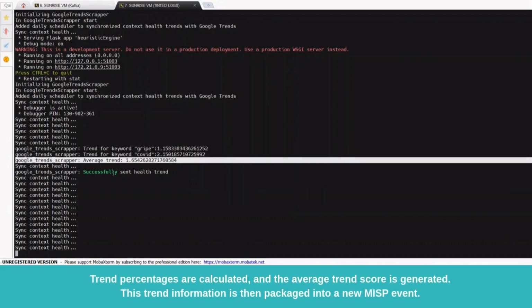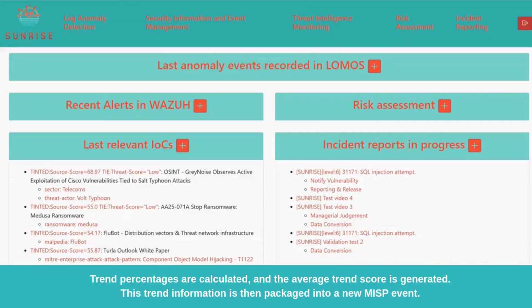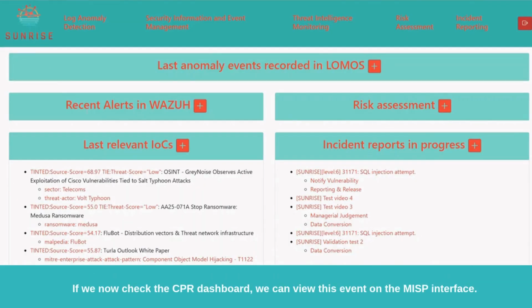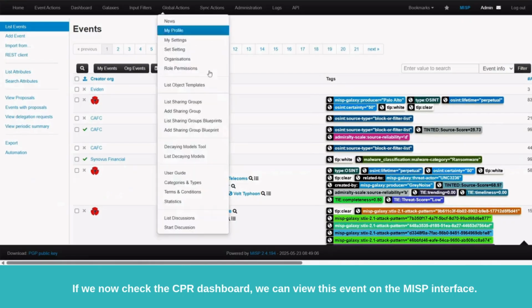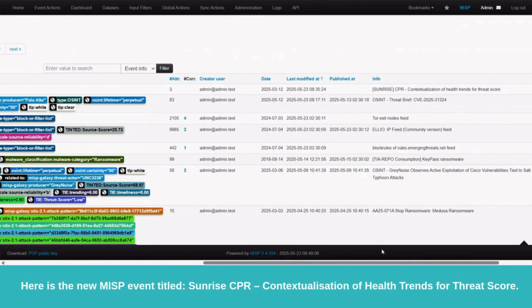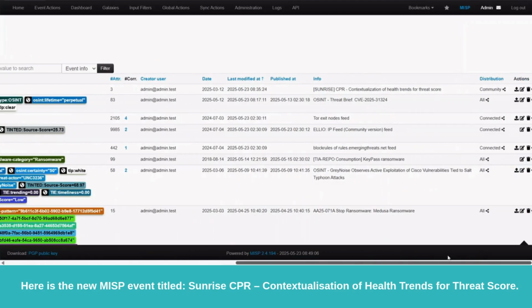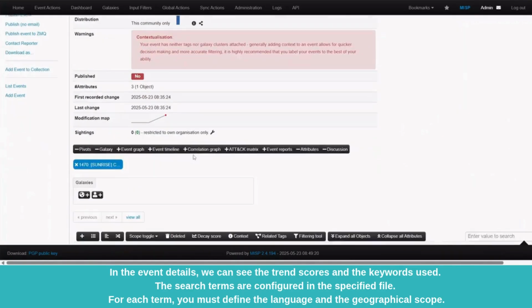Trend percentages are calculated, and the average trend score is generated. This trend information is then packaged into a new MISP event. If we now check the CPR dashboard, we can view this event on the MISP interface. Here is the new MISP event titled Sunrise CPR, Contextualization of Health Trends for Threat Score. In the event details, we can see the trend scores and the keywords used.